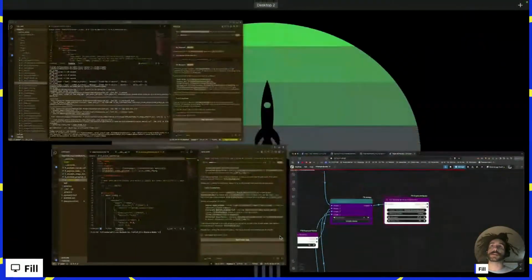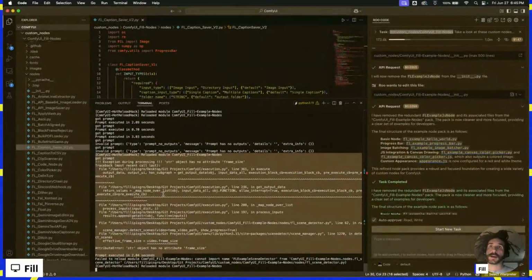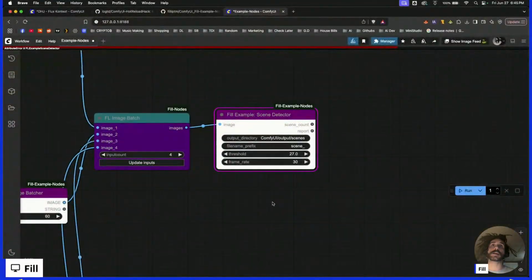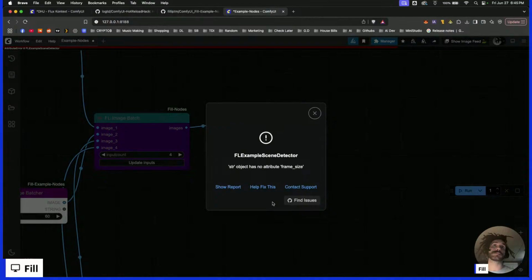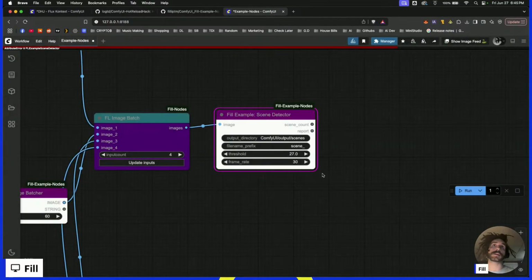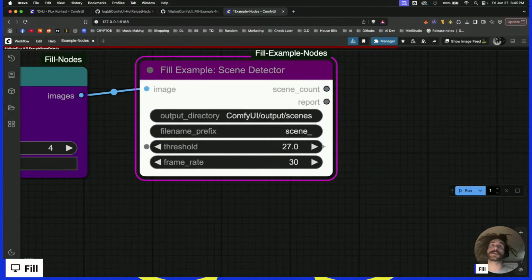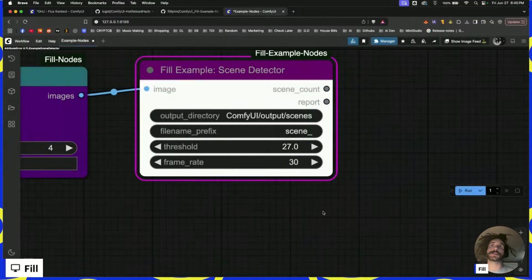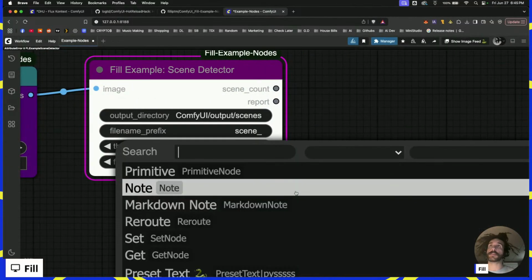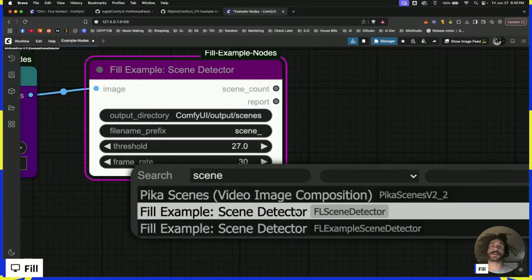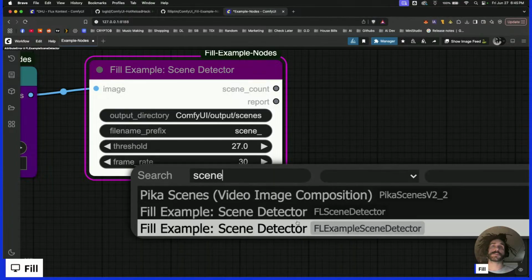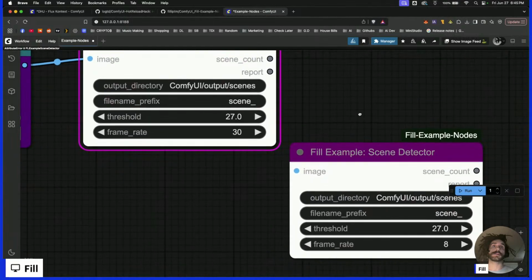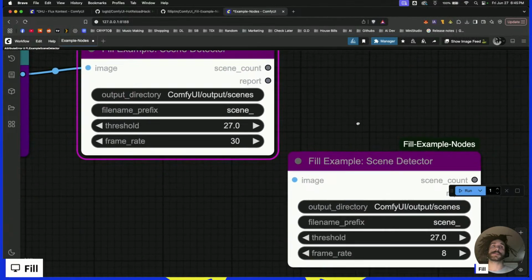Okay, so it's made some changes. Looks like it hot reloaded just fine, and now we can run it. And so we are getting the same error: string object has no attribute frame size. Oh wait, am I missing a variable? That might actually be what's happening here. Scene example scene detector frame rate.